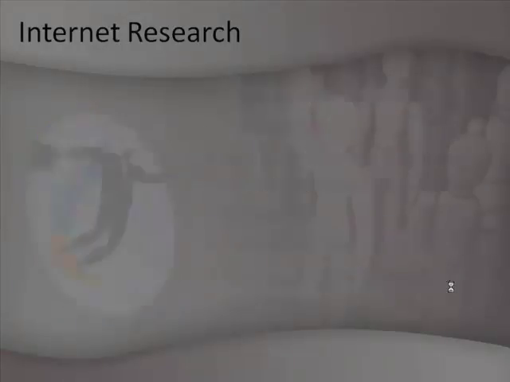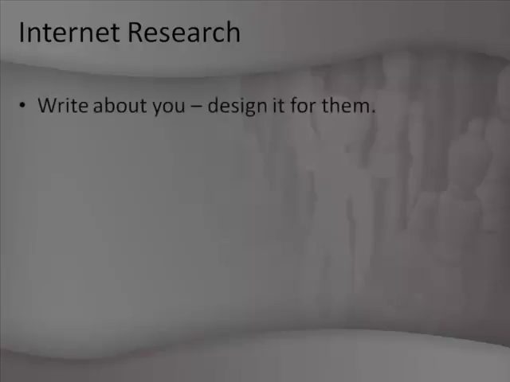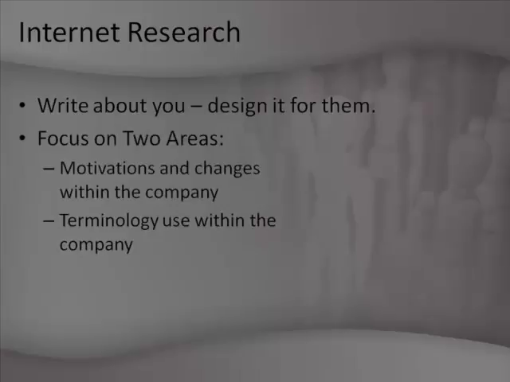When you're done with these news searches, you'll not only be well equipped to design your resume for them, but you'll have some more insight that's going to help you in the interview process. While you're doing your research, you want to focus on two areas: motivations and changes within the company, and terminology that's used in the company. If you're able to see where they're headed and you're able to speak in their language, then you're going to be able to show them what they really need to see on that resume.